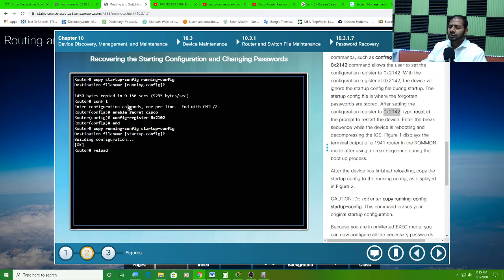Okay, so what you did, I'm repeating, once you are in the privileged exec mode, you first copy the startup to running, meaning bring the startup config back to the running config, so I can have a file to work with. In that file, you're going to put a new password, enable secret, a console password, whatever, all the passwords are changed. After changing all the passwords, you set the register back to 0x2102, and then you copy this running config back to the startup config. Now the startup config has the new password and everything, and then you just reload and you're good to go.